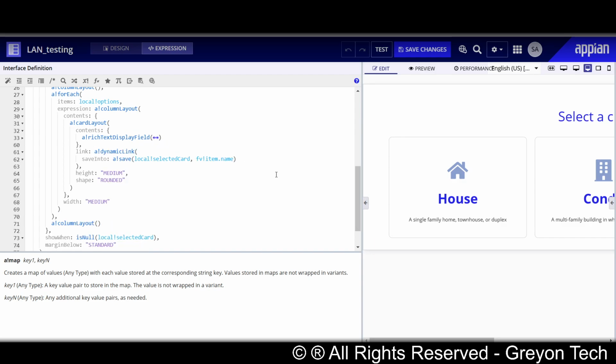Once we are done with this, no matter whatever the user clicks on this, the user will be interacting with it. And once the user interacts with it, what will happen?